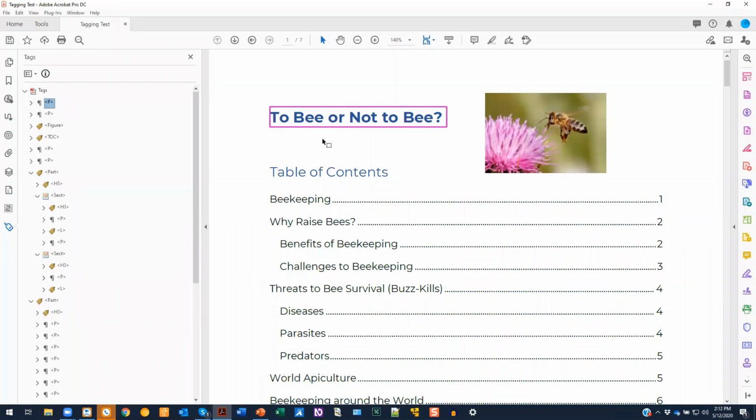But anyways, we would want probably our title to be in an H1, not a paragraph tag. So yes, it tagged it. The reading order was good. I would expect that to come first, but the tag type, a little bit suspect. And then there's a paragraph tag for table of contents. Again, I would probably put that in an H2, for example.